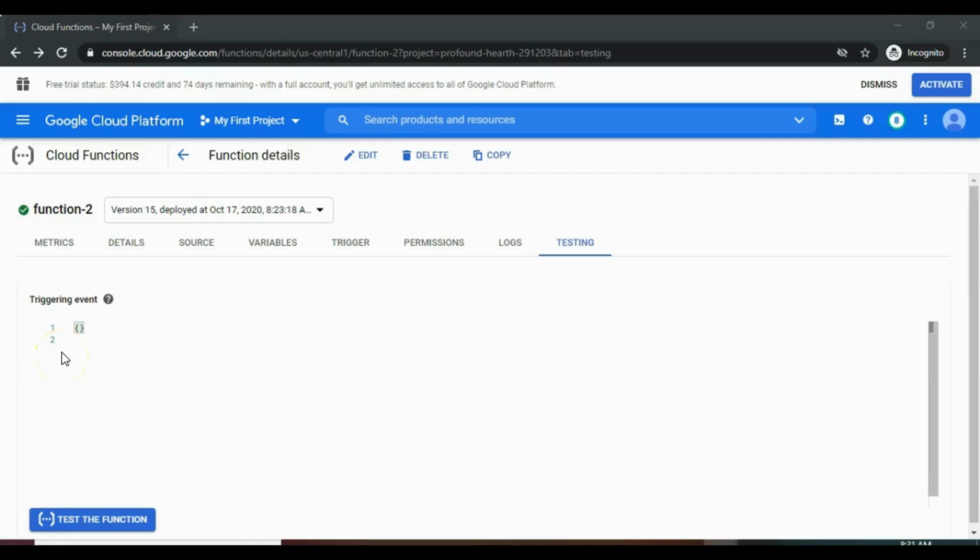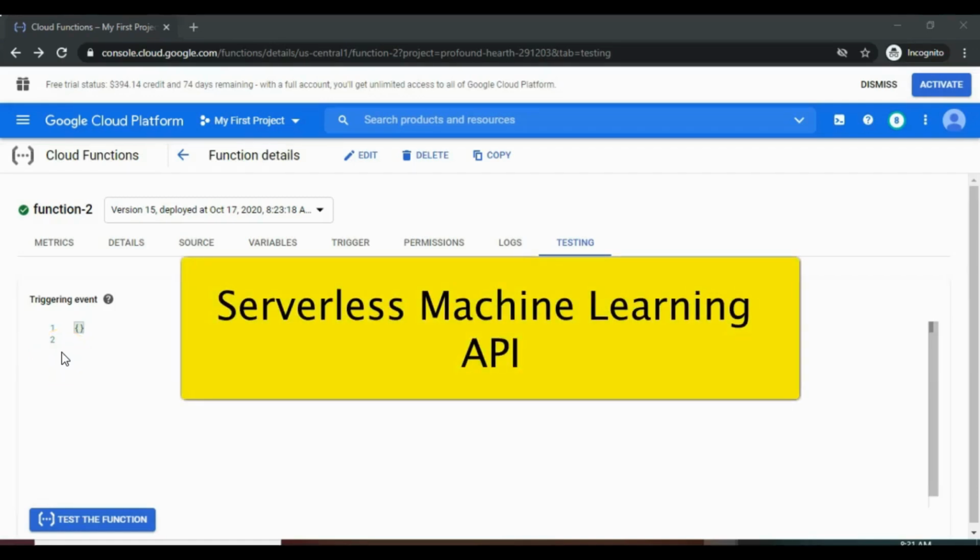In this lab, we will create a serverless machine learning model on Google Cloud, GCP.